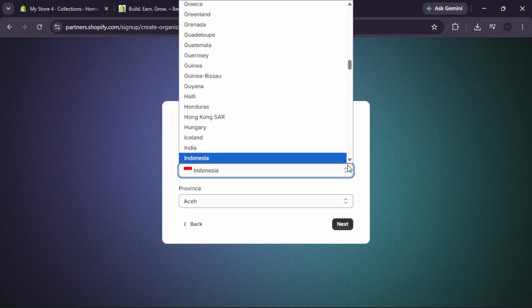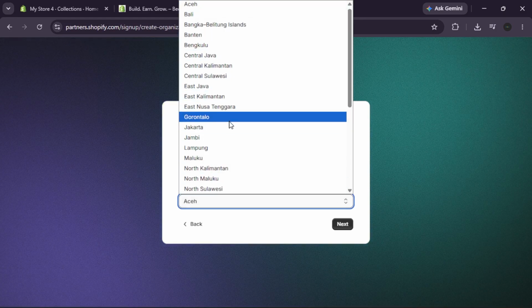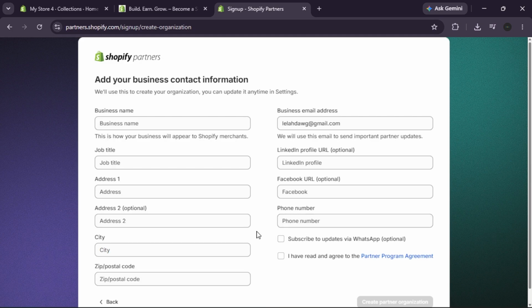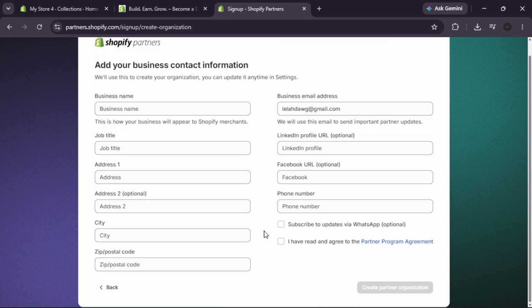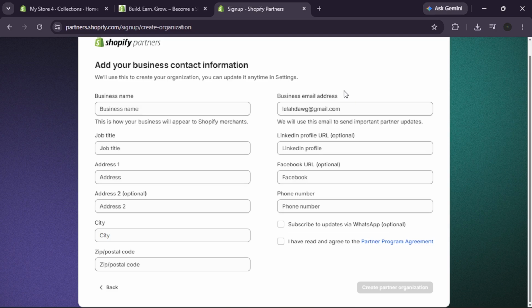Select your country and your region from the dropdown and click on the Next button to proceed. Lastly, fill in your business details. After you create your Shopify Partner account, Shopify may ask you to create a partner organization. This is the account area where your stores will be managed. Now you need to fill in your business details. Add your business name, your country, and your business address. Make sure the address is correct because Shopify uses this information to set up your partner organization.